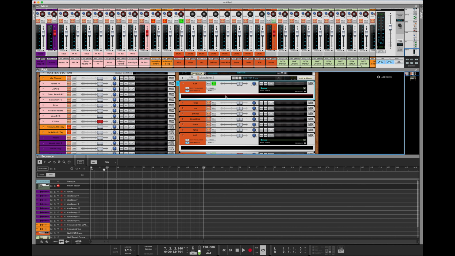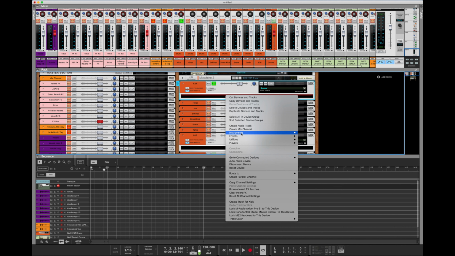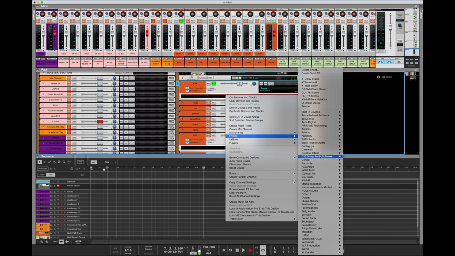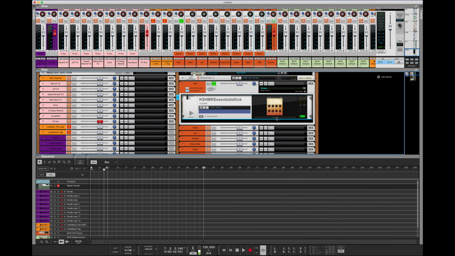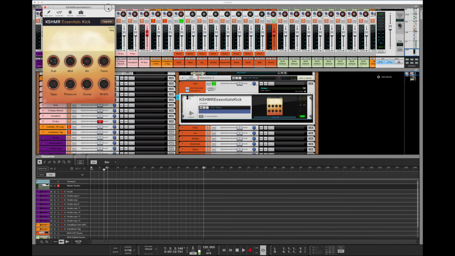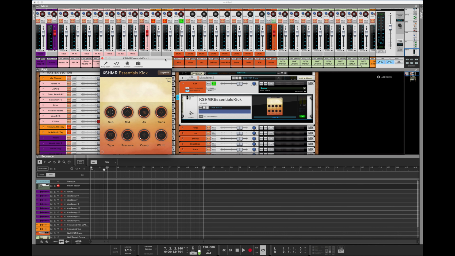So first, let's start with the kick. The plugin I'm using today is by Kshmr. It's called Kshmr Essentials Kick. And let's just go ahead and use it and see, can we make this kick sound much better?